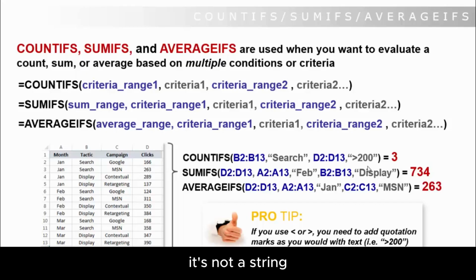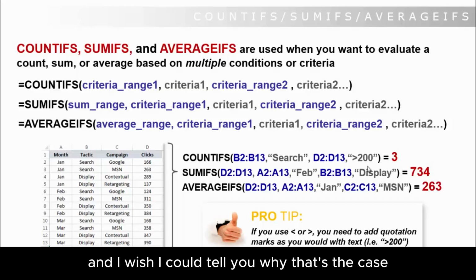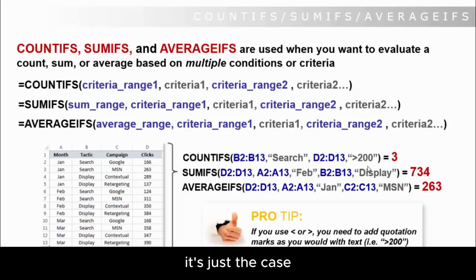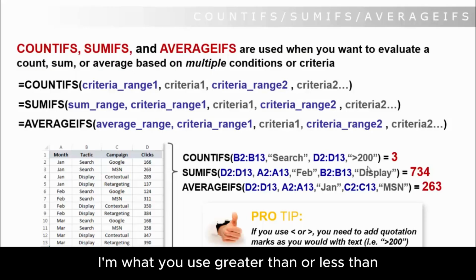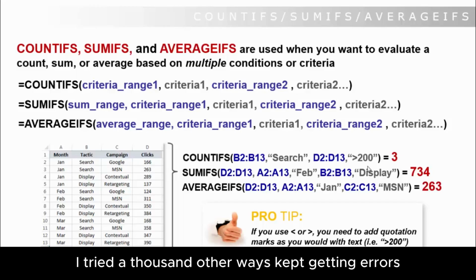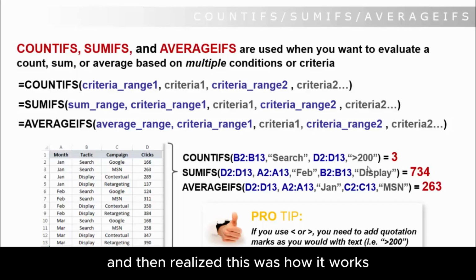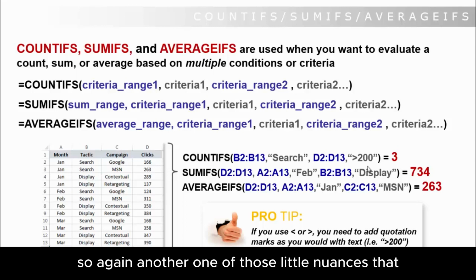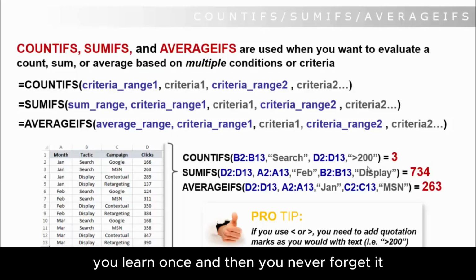It's not a string. And I wish I could tell you why that's the case. It's just the case. When you use greater than or less than in a sum if or a count if or an average if, for some crazy reason you have to surround it in quotes. Trust me, I tried 1,000 other ways, kept getting errors, didn't know why, and then realized this was how it works. So again, another one of those little nuances that you learn once and then you never forget it.